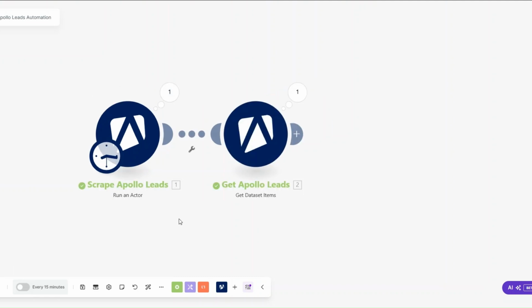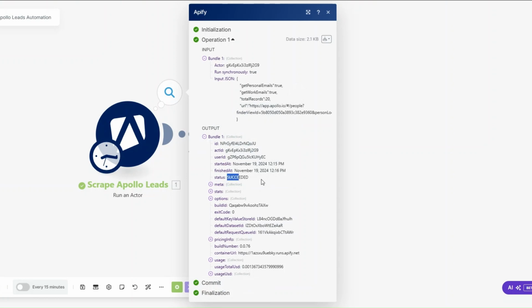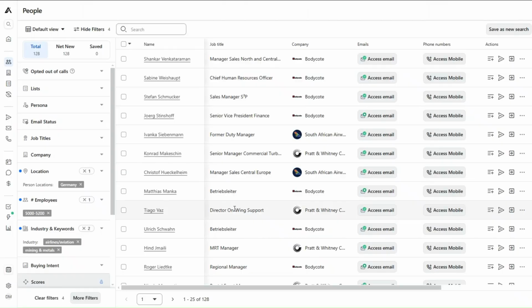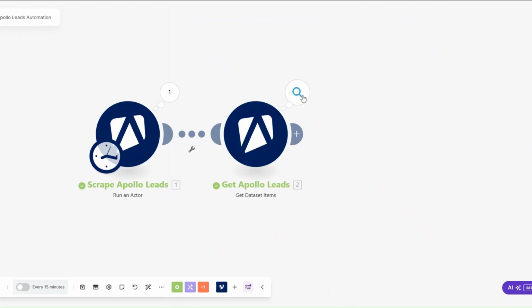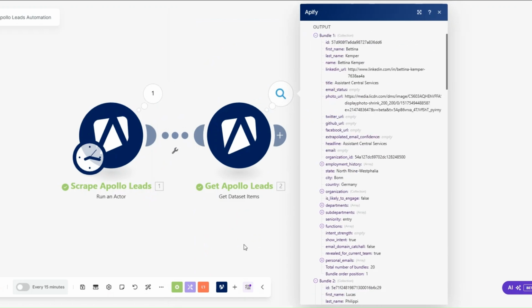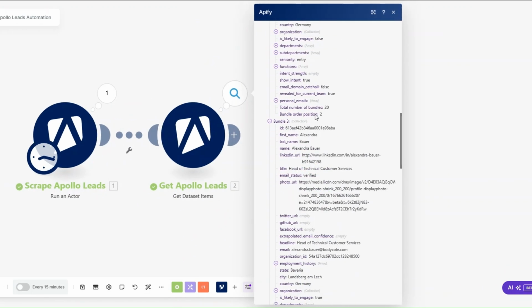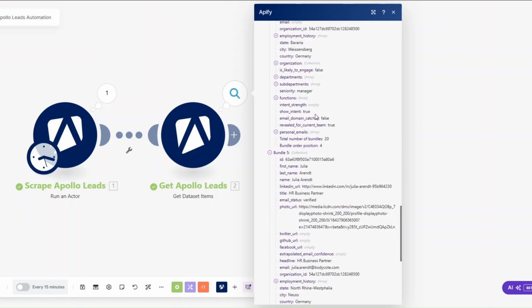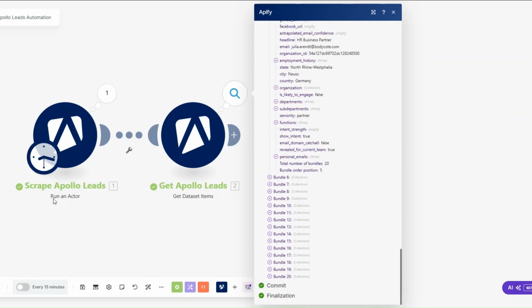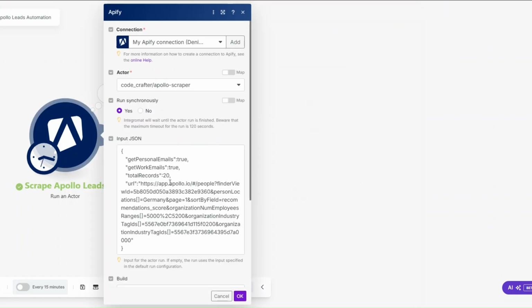You can see that automation ran successfully. Here, we succeeded in scraping emails of our leads using the search URL on Apollo. So on the Get Dataset Item module, you can see the leads that we scraped from Apollo. So we scraped a total of 20 leads because here we limited it to 20.